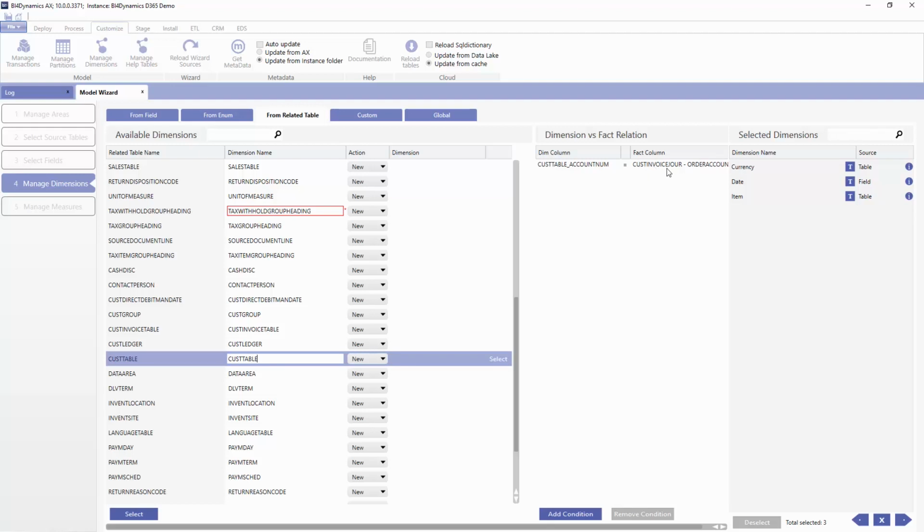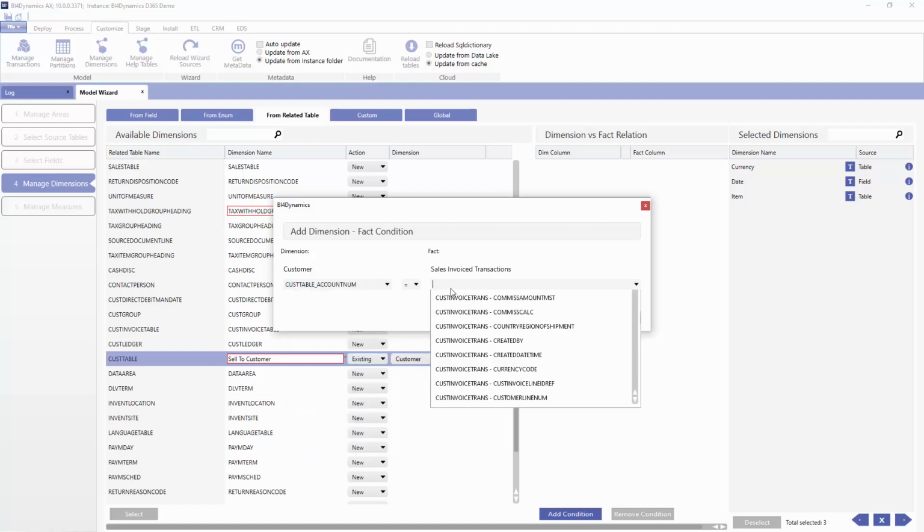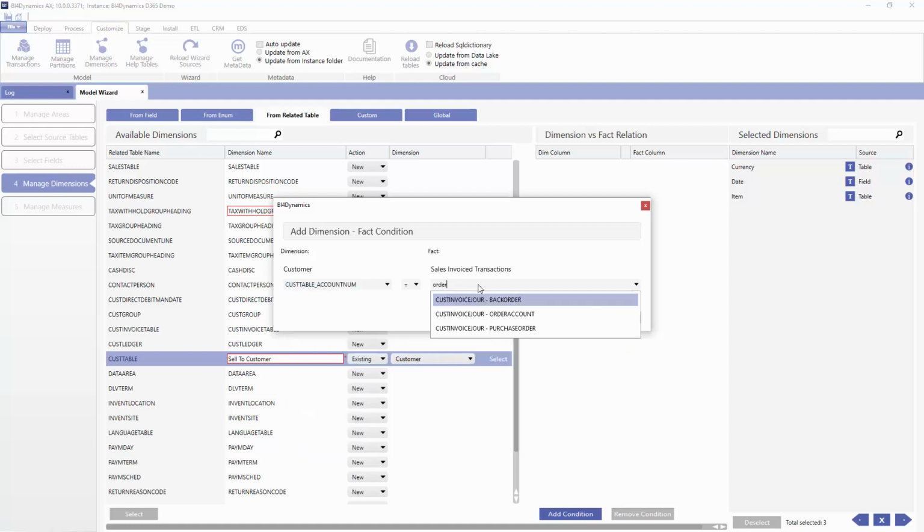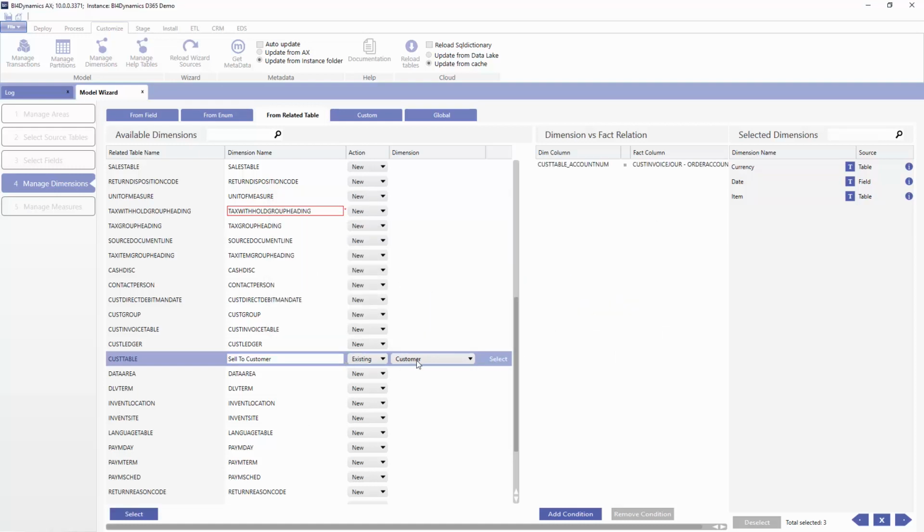Because in the CAS invoice journal, we have order account and invoice account. So first we are going to connect this cost table to a customer table, and I'm going to say sell to customer, because this is a role-playing dimension that's going to be connected to order account. And this is going to be a role-playing dimension. The name that the user will see is sell to. Behind the scenes, in our model, we'll have the name customer.